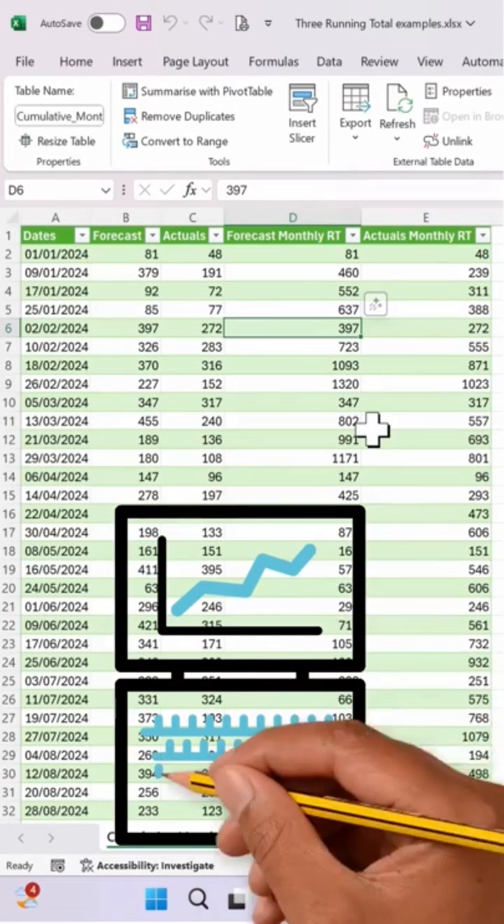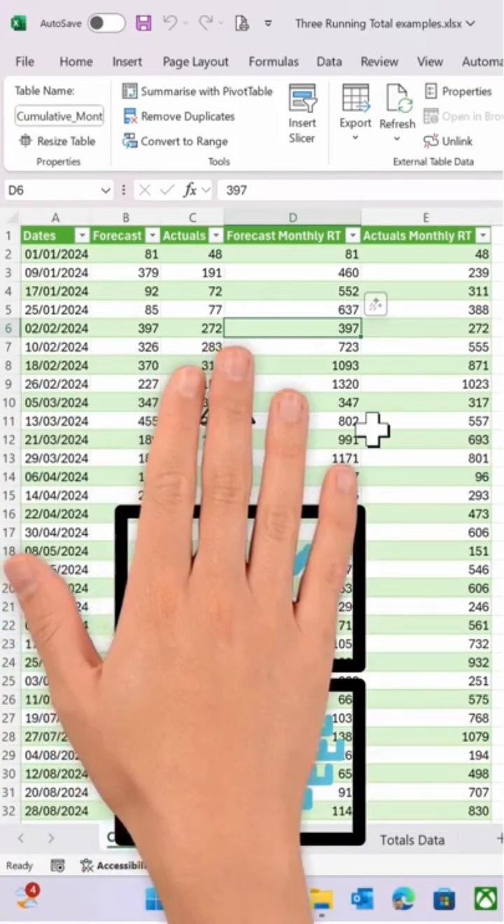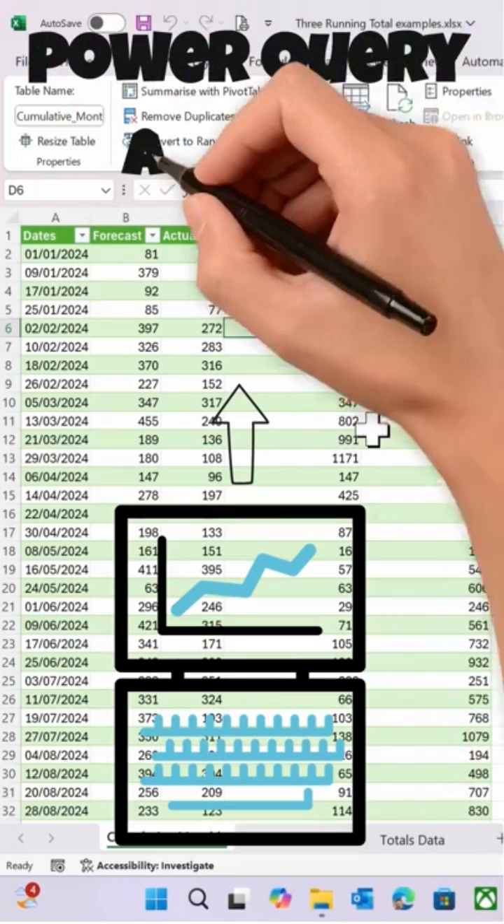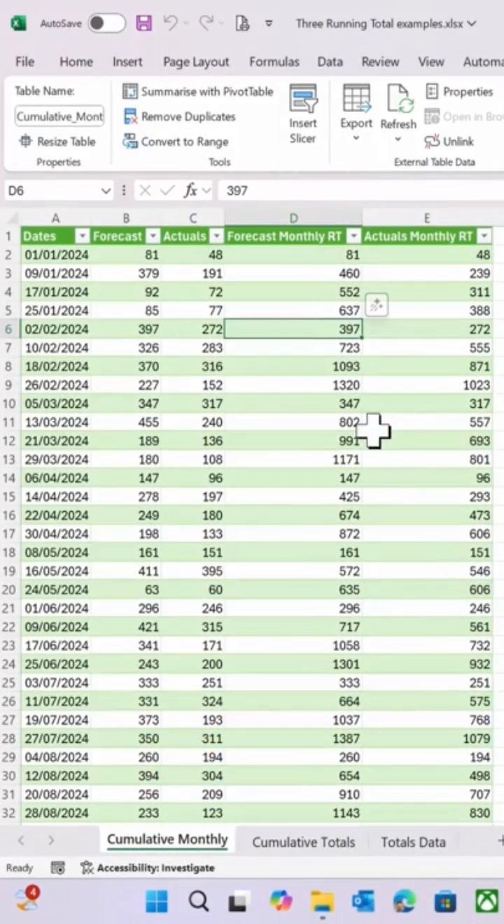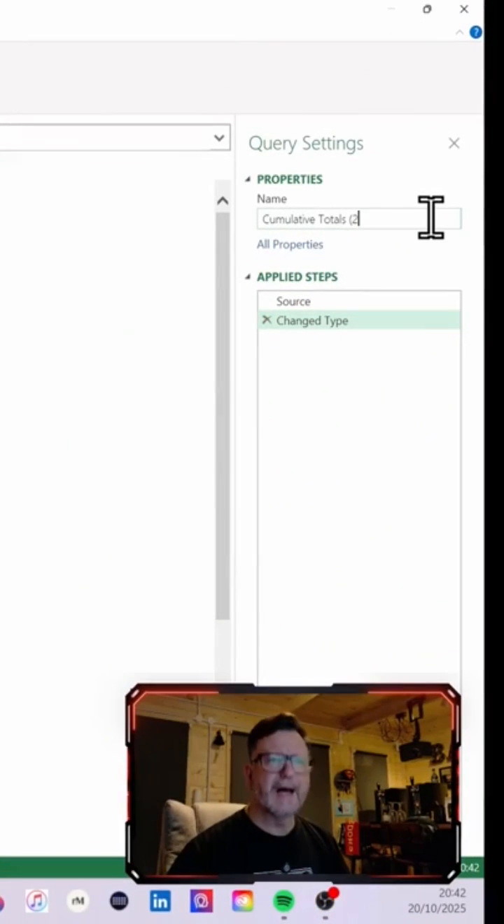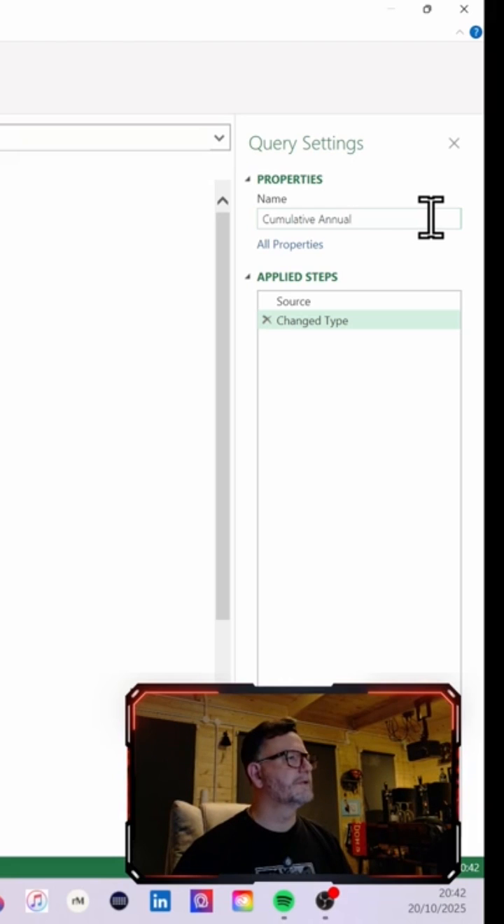So how do you create a running total that restarts annually using Power Query? Let's do this. So how do we do an annual one? And let's call this cumulative annual return. So how do you do an annual? It's going to be the same structure as before.